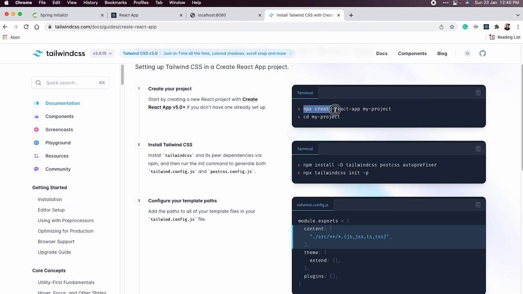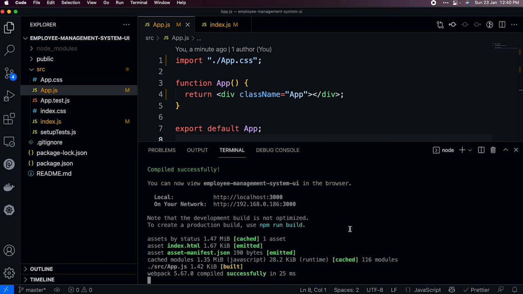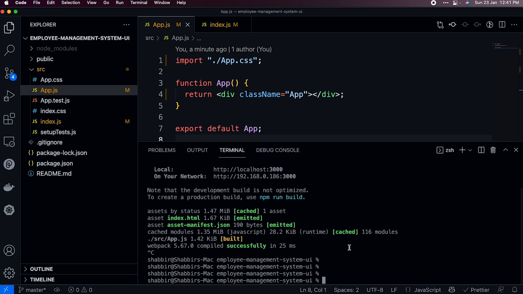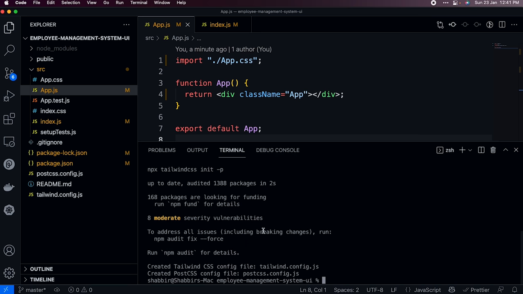We already created the app, so this part is done. So now we can use this particular part. What it is doing is it is installing Tailwind CSS, PostCSS, and Autoprefixer, and it is initializing Tailwind CSS. So it will create the basic tailwind.config.js and postcss.config.js. So let's copy this and let's go to the VS Code. Let's open the command prompt and let's paste it. So yeah, you can see that Tailwind CSS is installed, and postcss.config.js and tailwind.config.js are created.